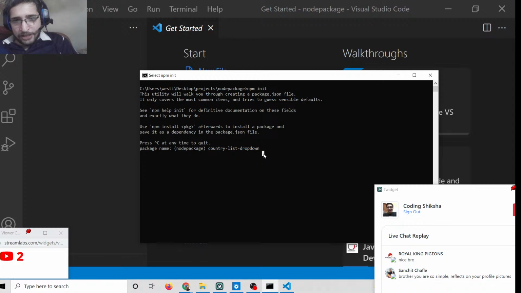So this is the name of the package. After that, if you press enter, it will ask for the version number. I will stick to the default version. Then the description, which will be a short little description of this Node.js package. Here we will say this is a simple Node.js package to print all the countries inside an HTML select list. That's it. The entry point will be the index.js file. You can also change this and provide a custom file name, but I will stick to this.